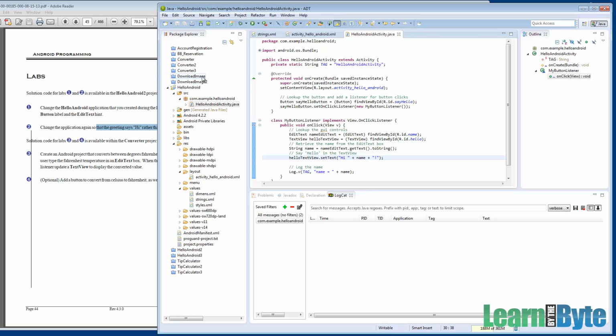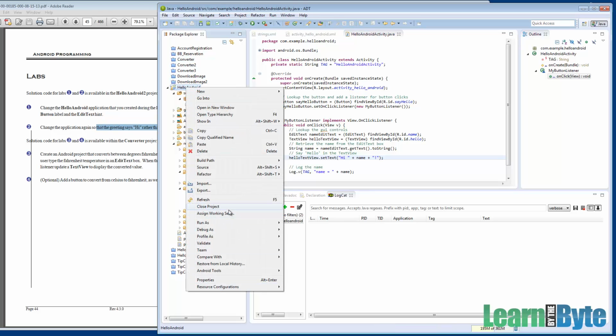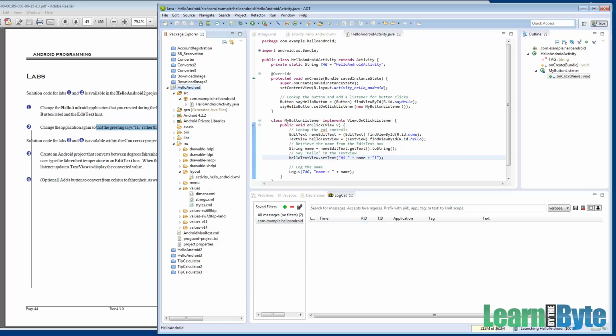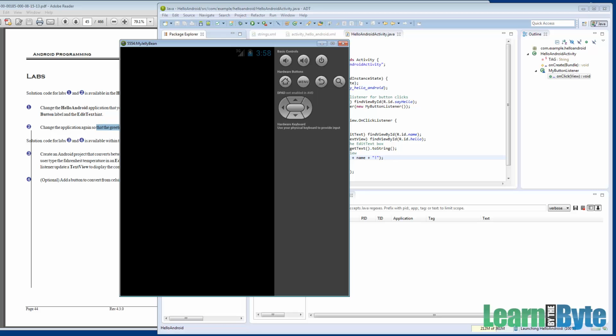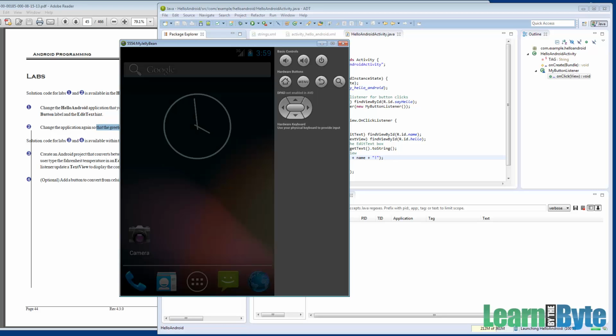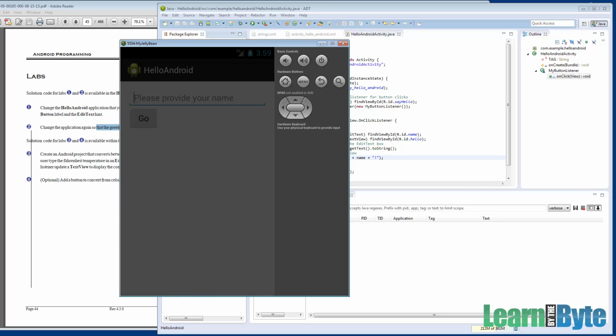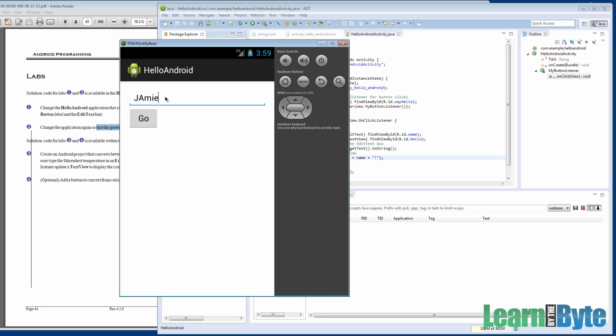So I'll save that away, and again, I'm going to rerun this project. I'll pull up my emulator, and we should see momentarily the Android application that I can interact with again. There we go. Please provide your name. My name is Jamie. Spell that a little better. And I'll hit Go, and there it now says "Hi" instead of "Hello."